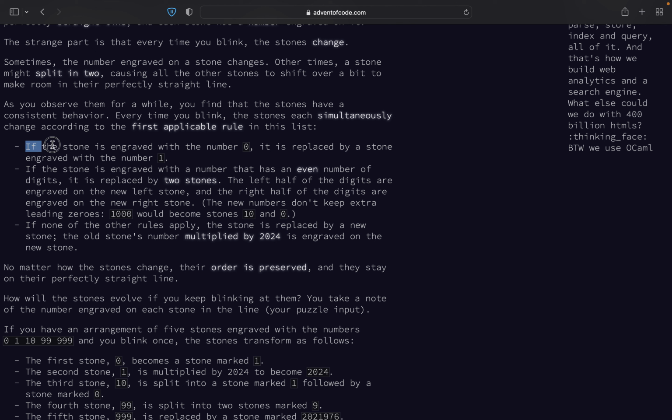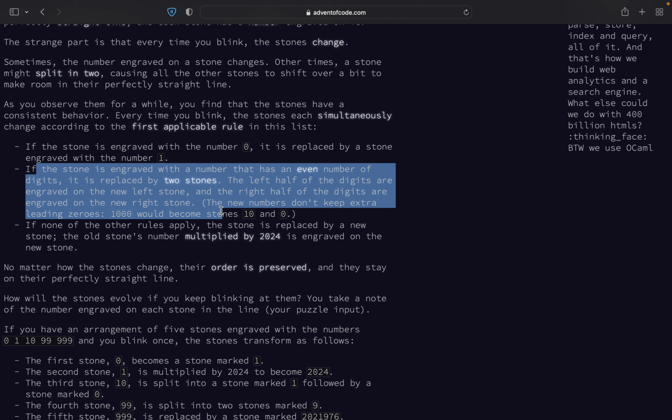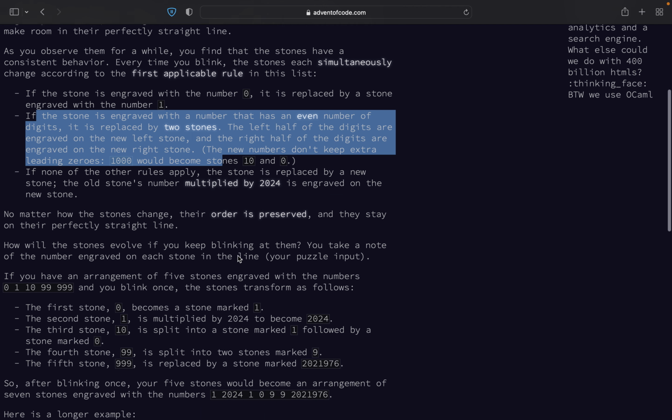If the stone is engraved with a 0, change it to a 1. If the stone has an even number of digits, split it into two stones, where the first stone is the first half of the digits and the second stone is the second half of the digits. And lastly, if neither of those rules applies, then you multiply the number on the stone by 2024.